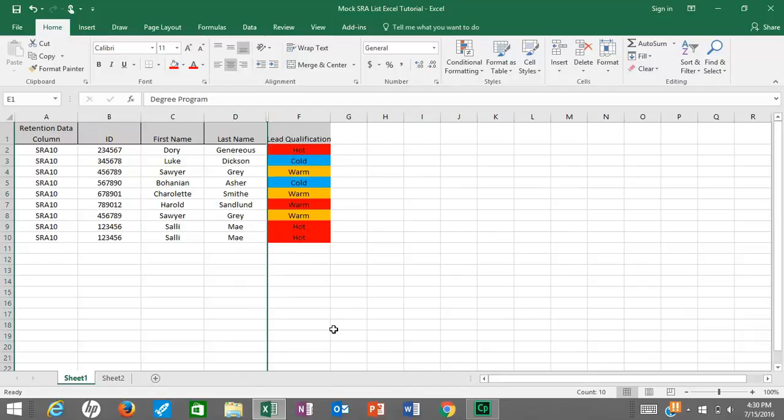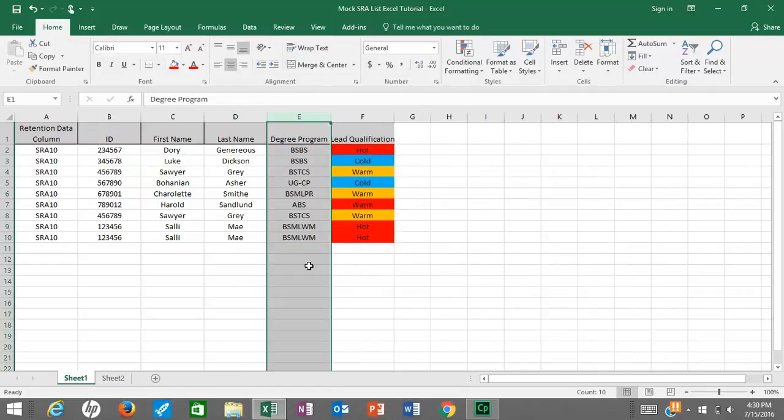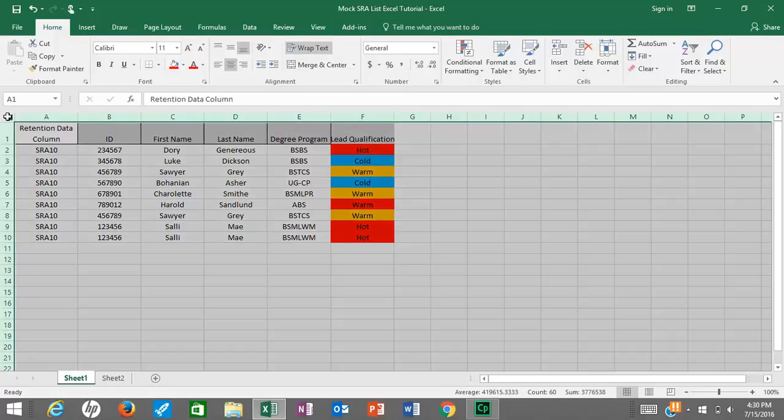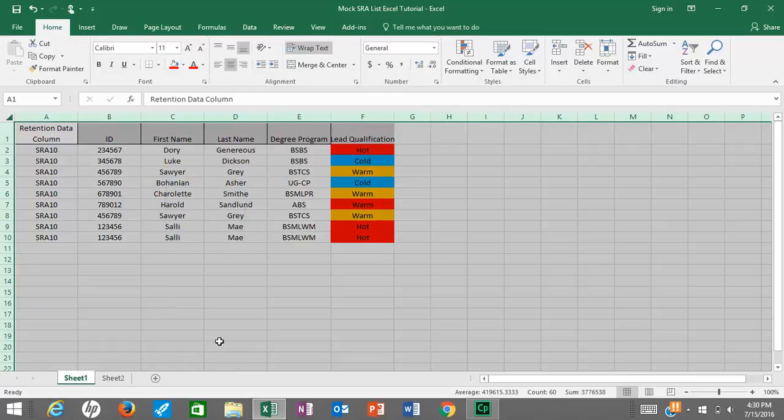But when I come back and I want to see that information again, depending on your program, you can either hover over where the information used to be, right-click, and click Unhide. For some documents, you can select the entire document, right-click, and click Unhide as well.